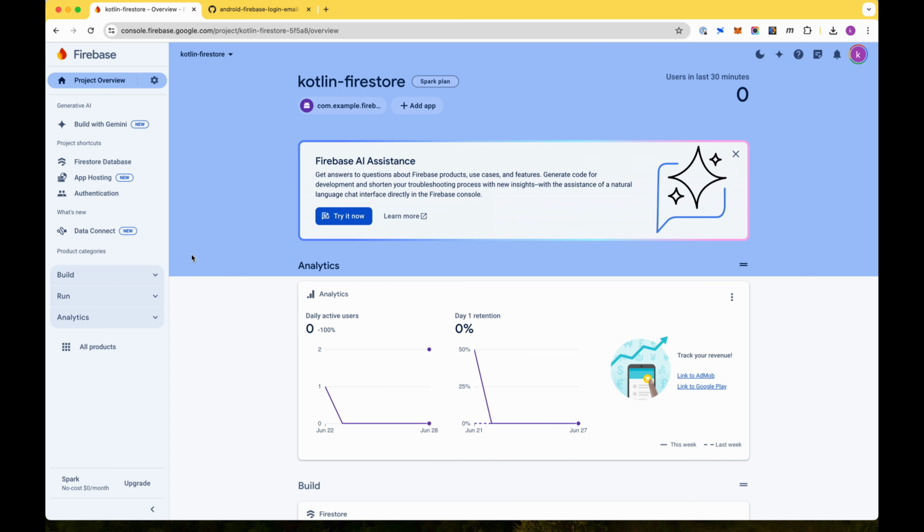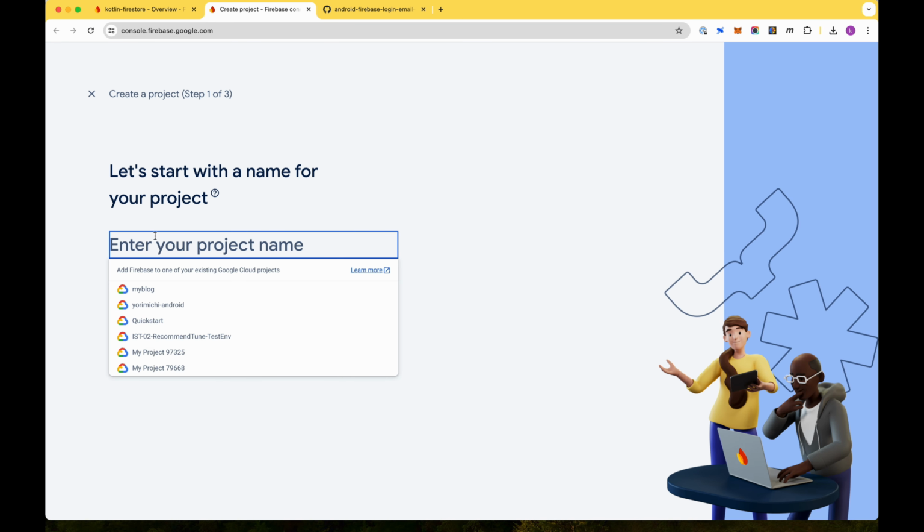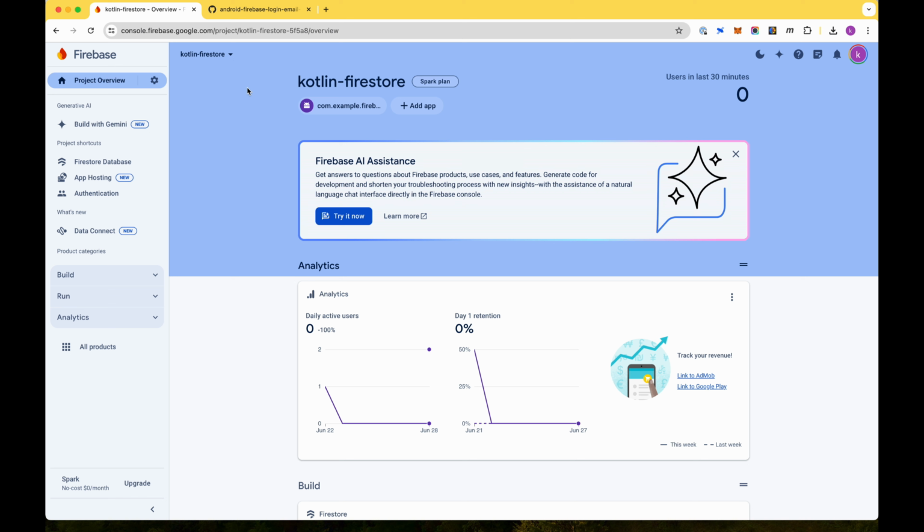So here is the Firebase project. What you need to do first is to create a Firebase project. So let me go like this: add a project, whatever your name, and then just create. For this one, I already created Kotlin Firestore, because I'm making another app using Firestore. However, here I'm just going to use the authentication.